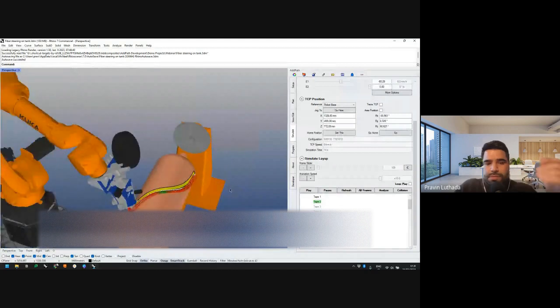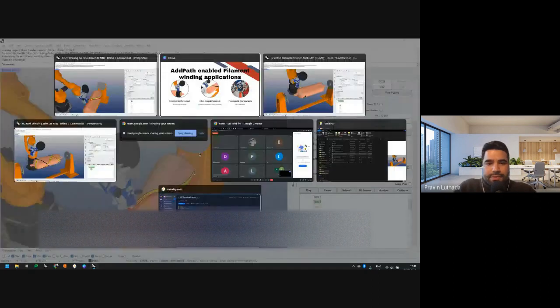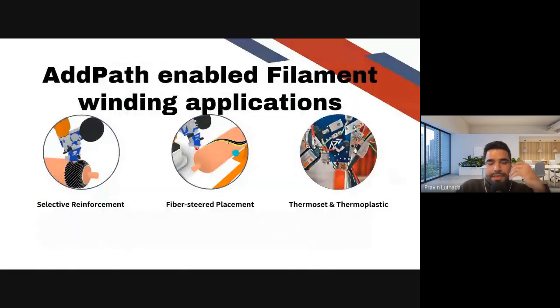So yeah, and I think that's pretty much the second use case that I wanted to talk about. Now with this winding module, you're able to do winding in a way for steered paths. Yeah, and then quick, sorry.